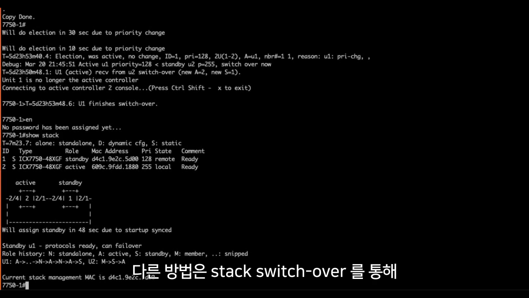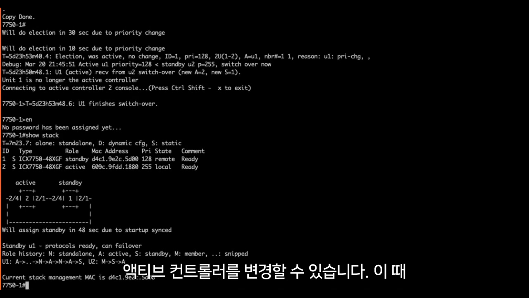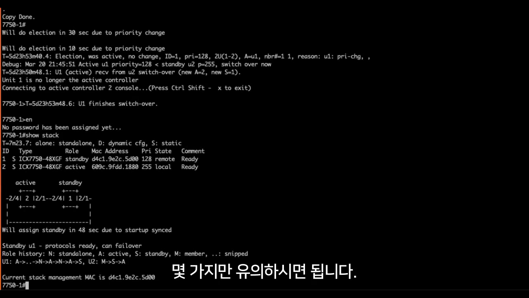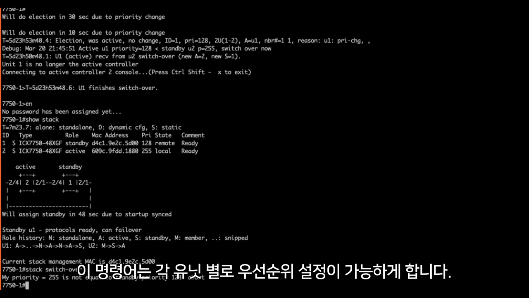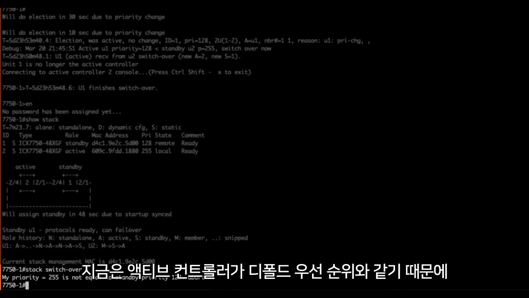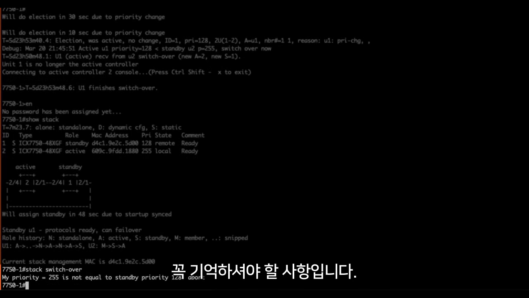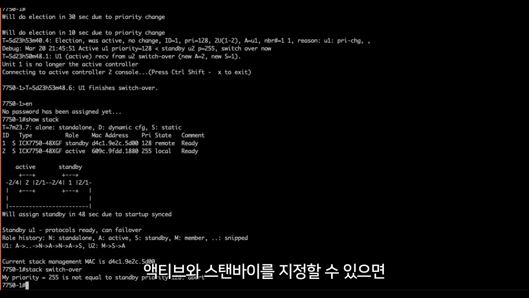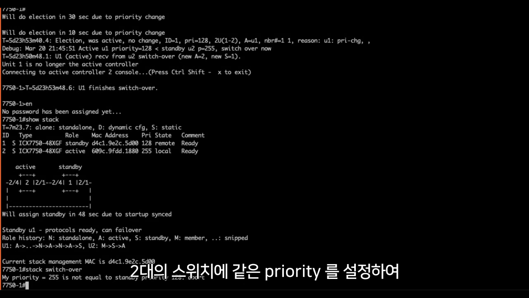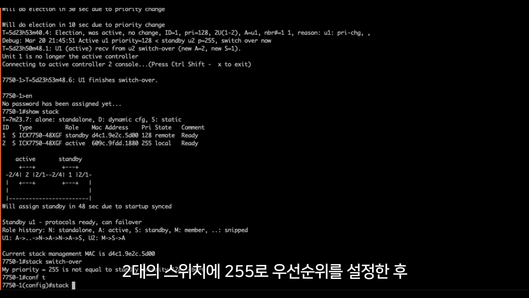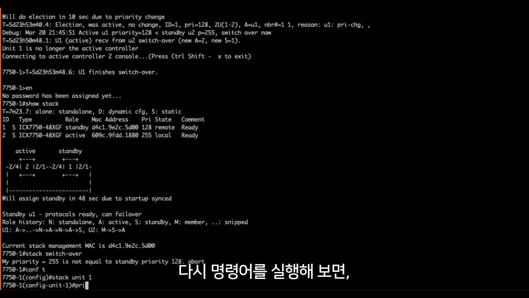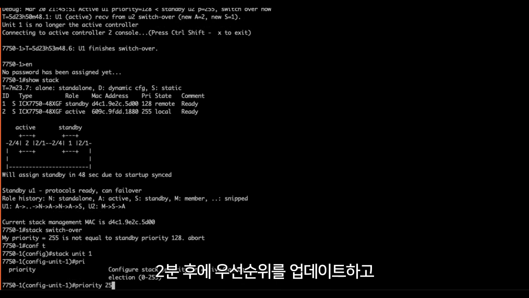Another way you can perform a controller change is by issuing a stack switchover. However, there are some caveats. As you can see here, the command is going to rely on our stack priorities per unit. Since our current active controller has the same priority, it can't switch over. This is important to note if you configure your intended active and standby controllers to have the same priority. To demonstrate, I'll set stack unit 1's priority to 255 and perform the command again.